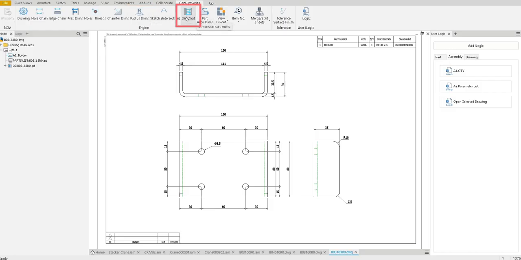The Dimension Alignment button is a function that aligns and positions created dimensions around the drawing view. By organizing the positions of automatically generated dimensions, you can reduce overlap between dimensions and improve the readability of the drawing.